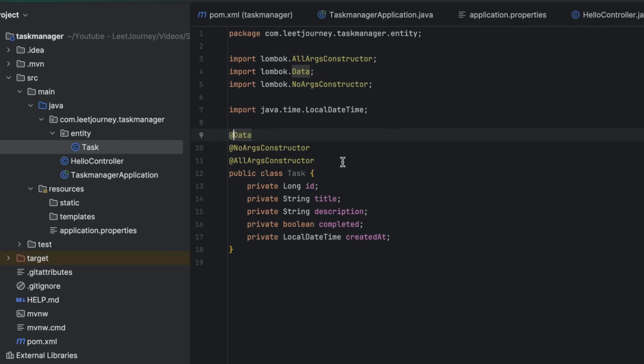So you see these Lombok annotations. Data gives us getters and setters, toString, equals, and hashCode methods. NoArgsConstructor and AllArgsConstructor create constructors. So this one creates an empty constructor with no arguments. This uses all the arguments that we have defined in the attribute list. And these 3 tags save us writing 50 plus lines of boilerplate code.